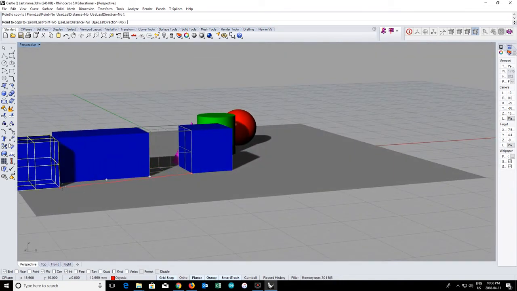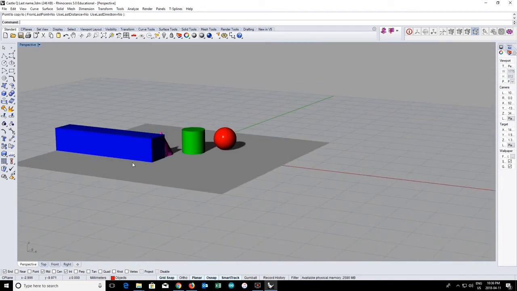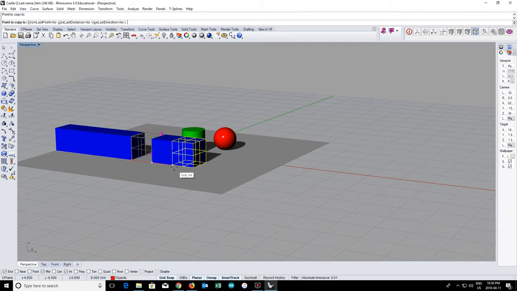And I can rotate my view around. And there we go, I made a row of blocks. I'm going to do the same thing over here. I'm going to copy this one to there. And you can see how once I start copying, I can just keep on copying.